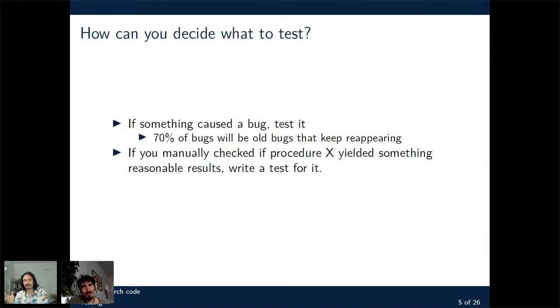So 70% of bugs are just old bugs that keep reappearing for whatever reason. And if you manually checked whether a procedure X yielded good, reasonable results, like we just did with FID, you write a test for it. So just these two heuristics will get you a long way.